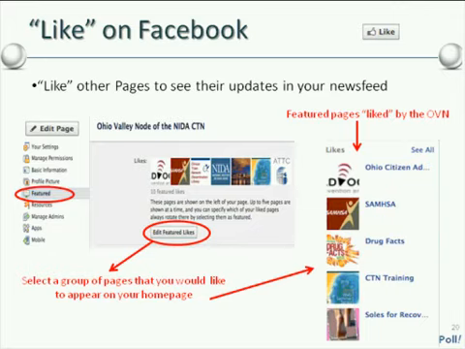But we also want to feature the Facebook pages of our closest colleagues. So from the Edit Page button, you click on the Featured tab and select from among the pages that you like a smaller subset of pages that will appear on your Facebook homepage. So if you've done any online shopping, it's like saying, if you like me, you'll probably like the NIDA CTN Dissemination Library, SAMHSA, or the ATTC's Facebook page.